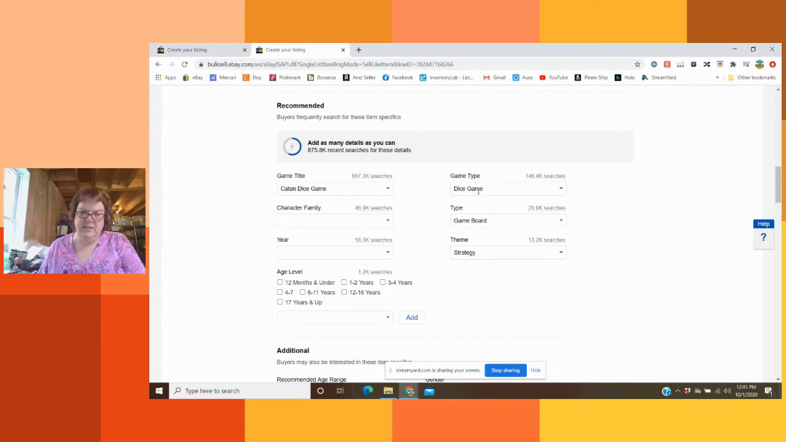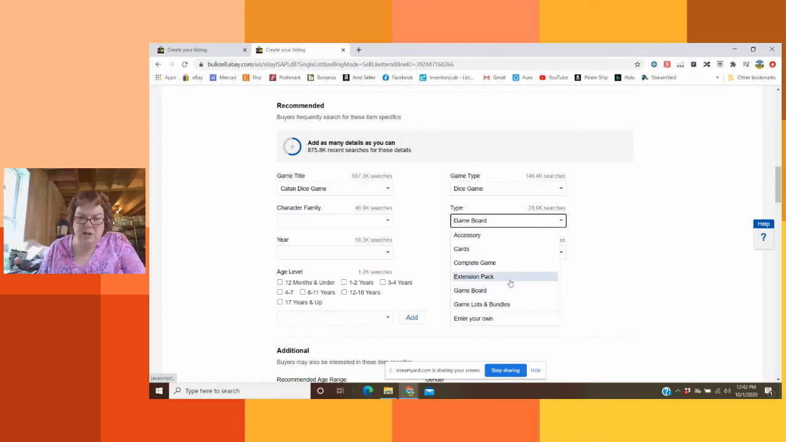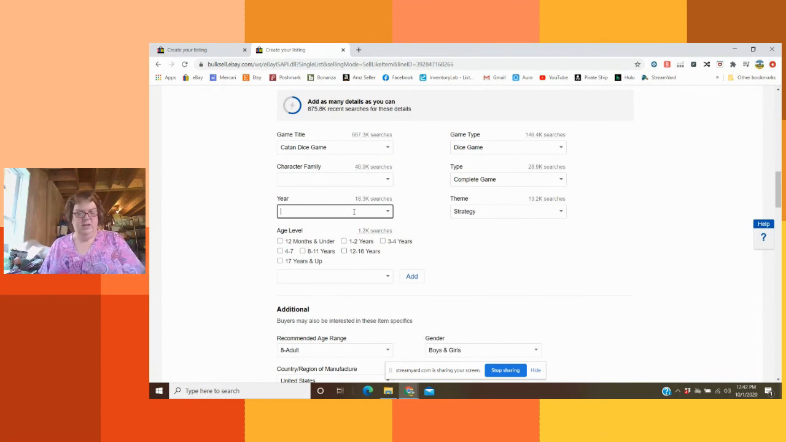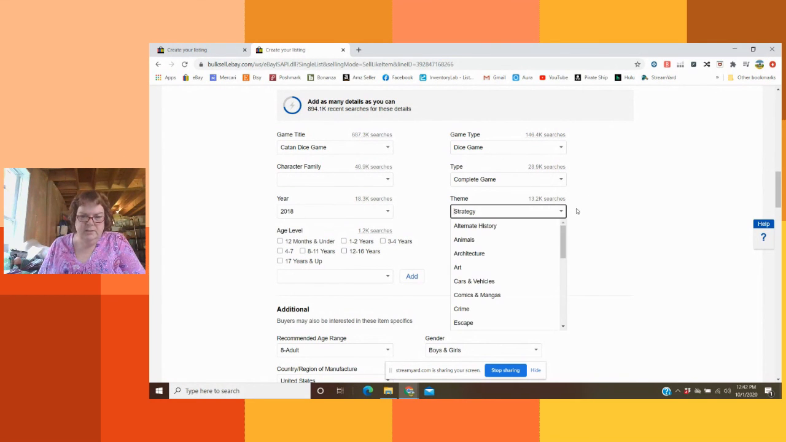Game type is a dice game. Game type and then type. I don't know why they have that, but this is not a board game. This is a complete game. The year that it came out, 2018 is the copyright on here. The theme is strategy. I have no idea.